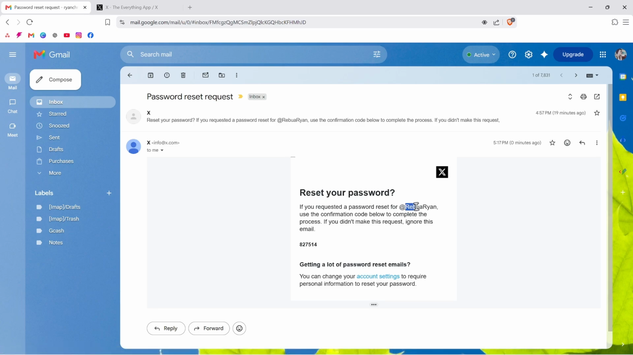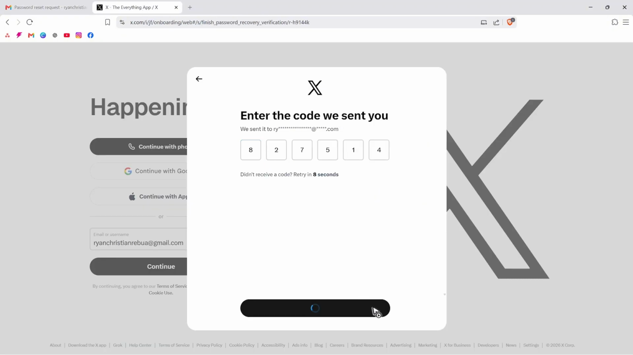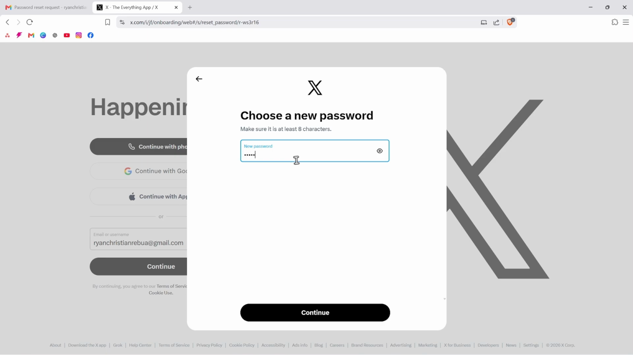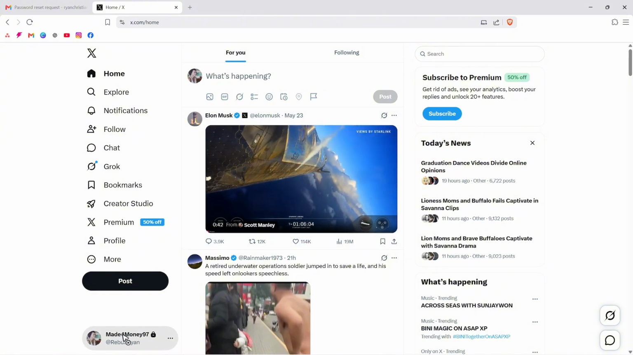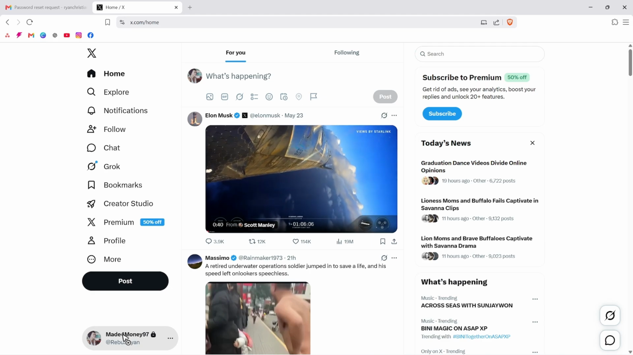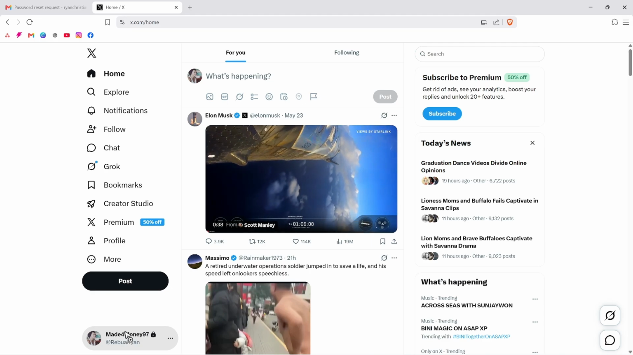So again, here you have your handle. Just double click on this code right here to log in, and then type down your new password. After that, you'll be logged in, and just basically go to the bottom left, and here you have your username. So that is it. That's how simple it is to find a forgotten username in Twitter or X.